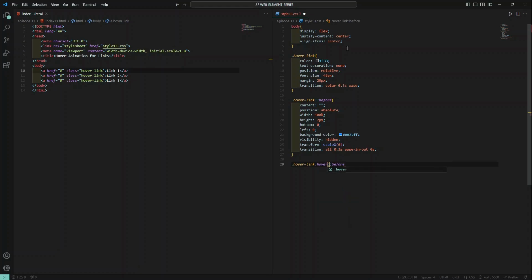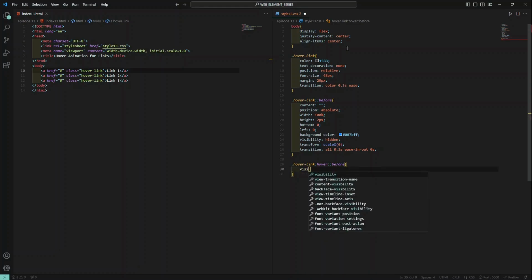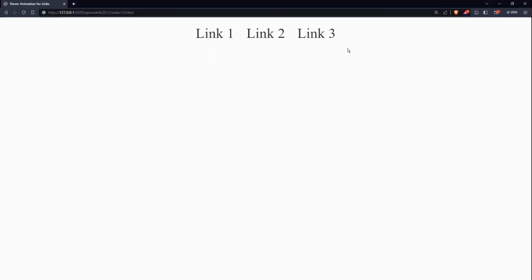So let's move to hover link, and we'll write hover. Curly braces, and now we'll set the visibility to visible. And now the transform will go to scaleX, not this, scaleX 1. Let's save it and let's see how it looks. As you can see, it is looking pretty good.